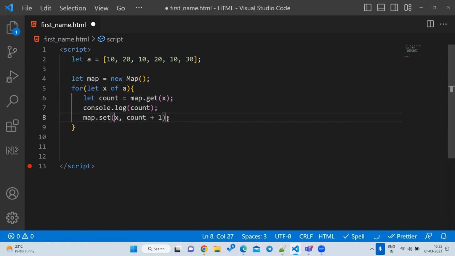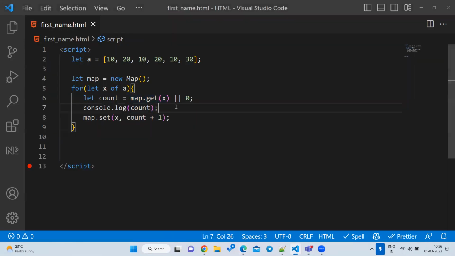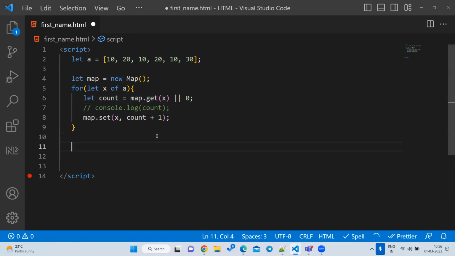To solve this problem, I simply write double pipe, or, and 0. This means whenever it returns undefined, don't take undefined; take 0 instead. This is nothing but a default value. Now tell me, the default value is 0, and 0 plus 1 is 1. Let us print the output: 0, 1, 2, something like this. I'm going to stop this program and print console.log of map.